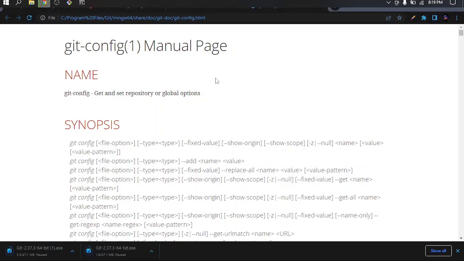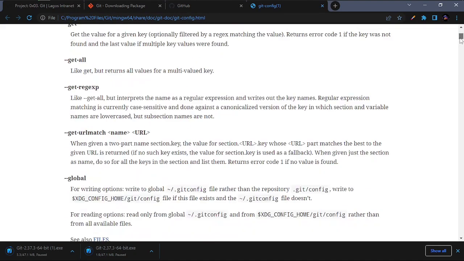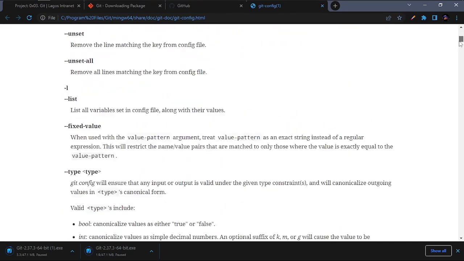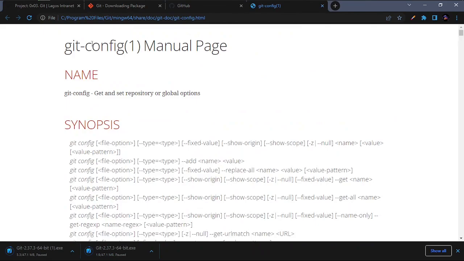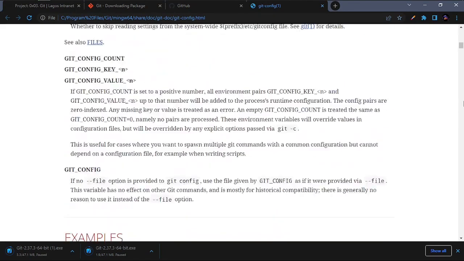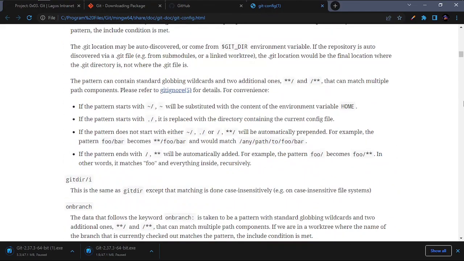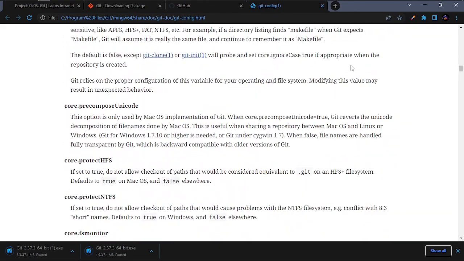Now, when you type git config --help, we can see it has opened here. The Git configuration manual page has opened in our browser, and now we can see various configuration instructions, the various Git configuration commands, and basically everything about Git configuration on this page. So you can go on and decide to read it to have an in-depth knowledge of Git configuration as well as how Git works.